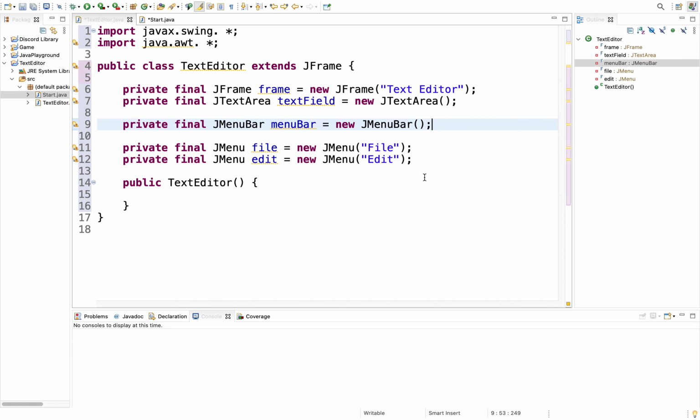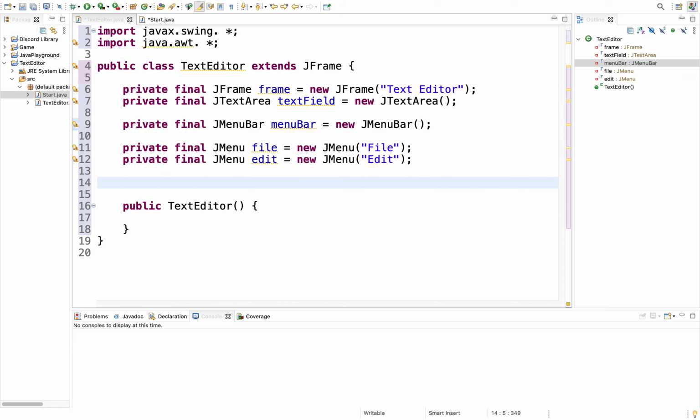Anyways, now we need to create menu items. We need to actually add items to the menu, so when we click File and when we click Edit, we're going to make the objects for the things that'll pop down. So do private final JMenuItem newDoc, for new documents, equals new JMenuItem.